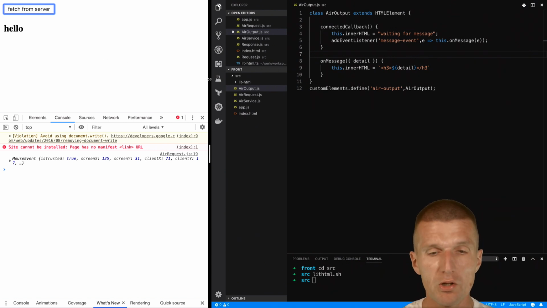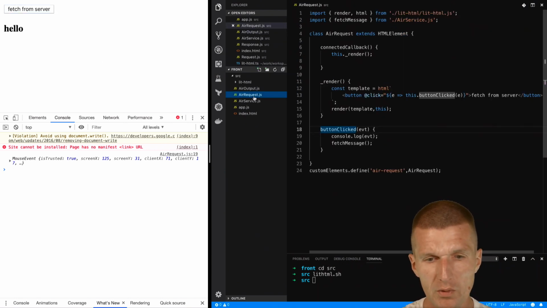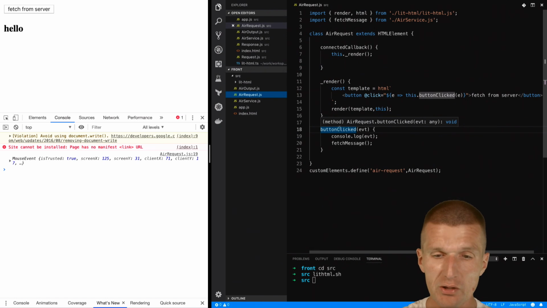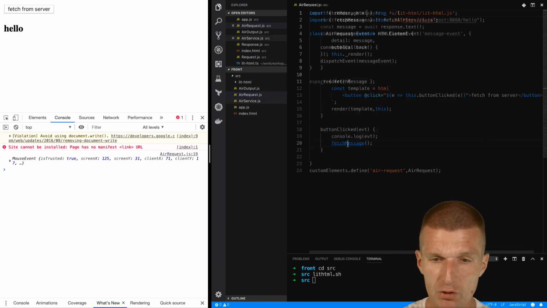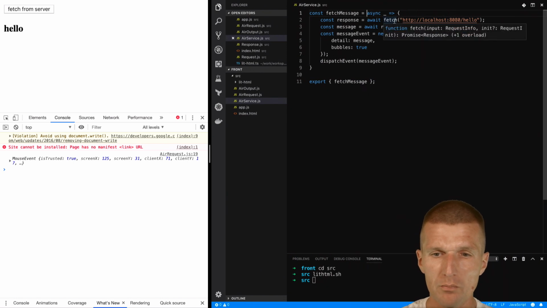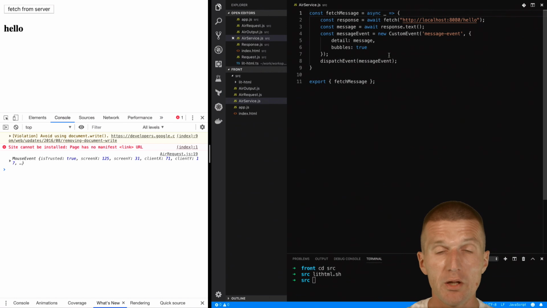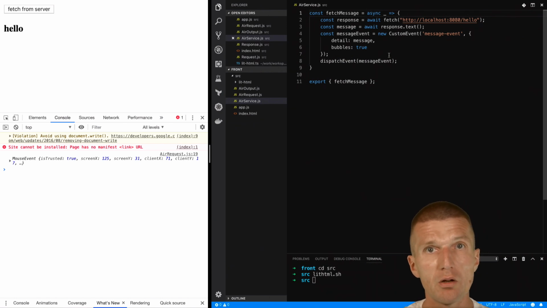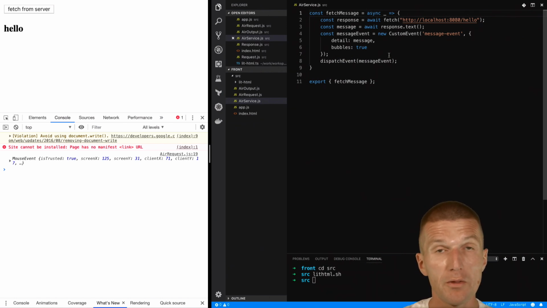So this was unidirectional data flow with an air-request component, which on every click just invokes buttonClicked and translates the event to a fetch function. The fetch function goes to the server, extracts the payload, creates an event and dispatches the event, which can be received by all components you like.